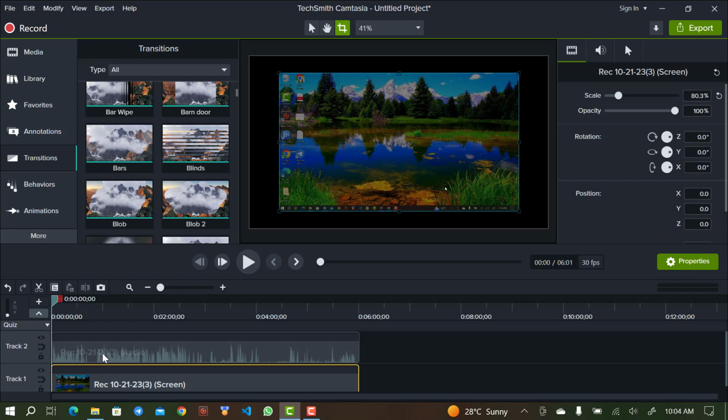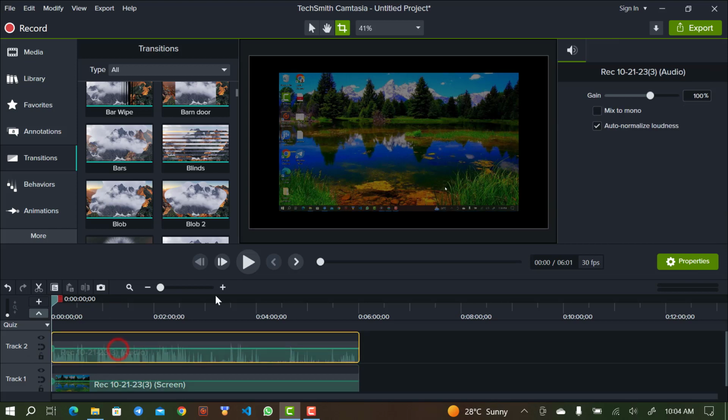While our track 2 here, which is the audio, has only the audio property, which we can gain from. When we click on this, we gain more of the entire volume of the selected media. We can adjust it through this gain here from 0 to 199%. These are mixed to mono, which adjusts the entire volume of the selected media, and these are auto normalize loudness, which is good for me to work with on this video editing.